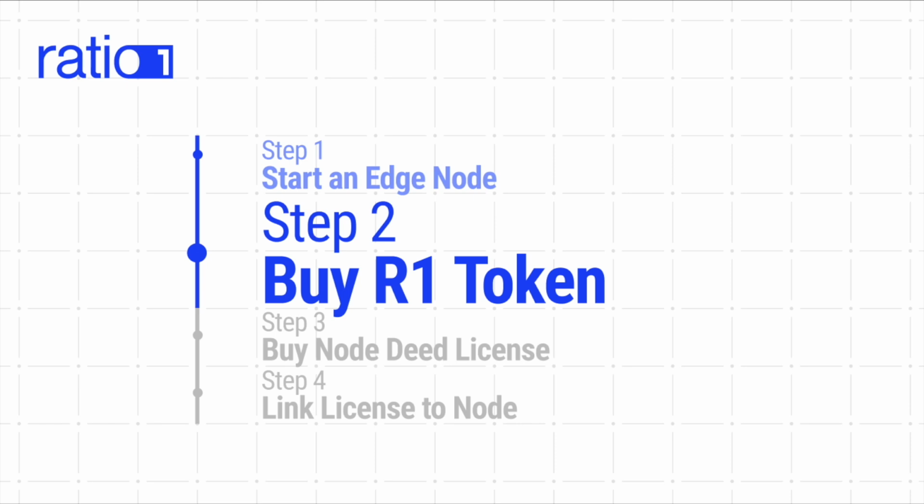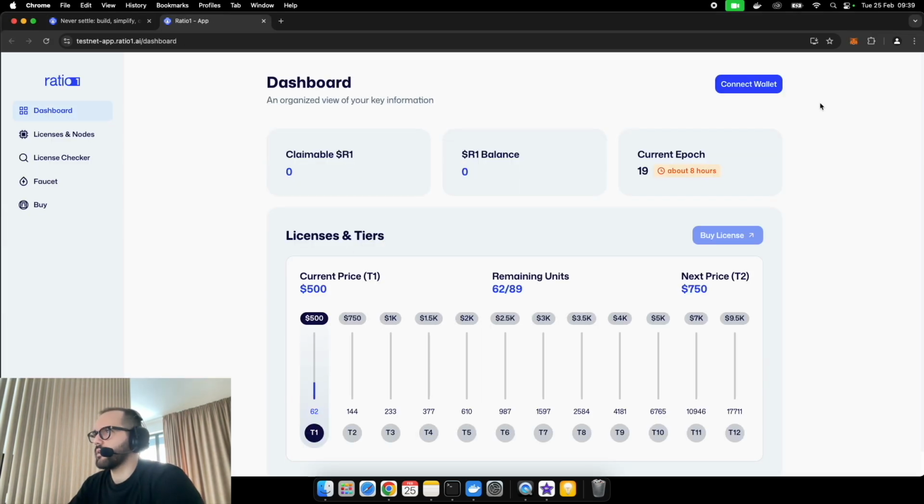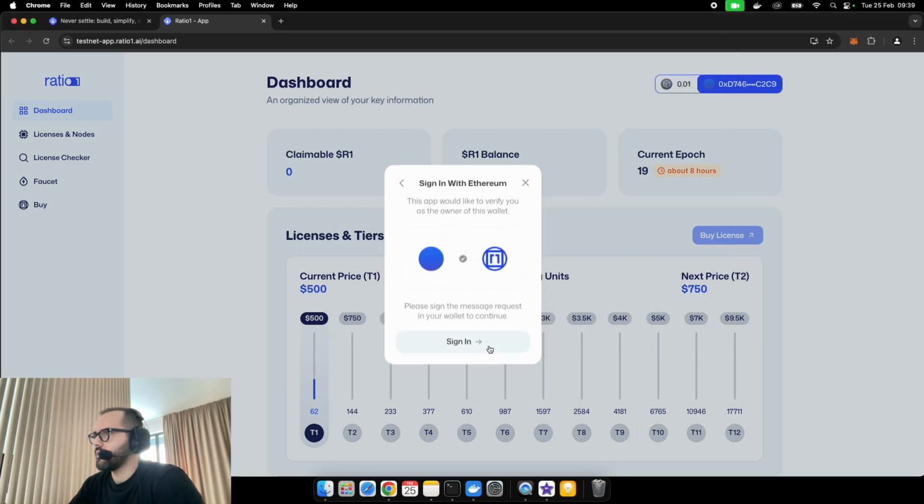Step 2. Buy R1 tokens. Buying noded licenses requires R1 tokens, so we'll have to get some. Let's first go to the testnet application. I'll firstly have to connect my MetaMask wallet, so I'm going to sign the connection transaction. And that's it, I'm now connected.